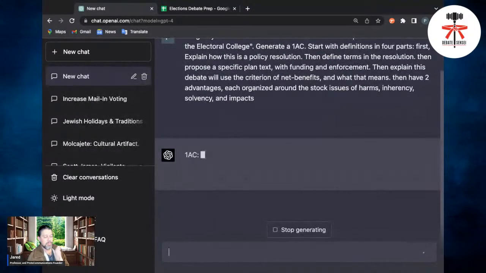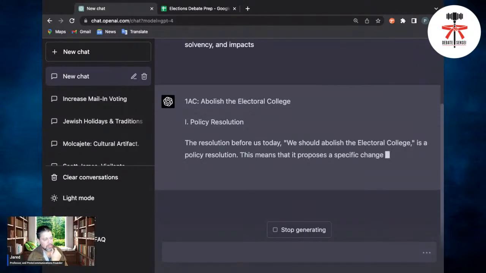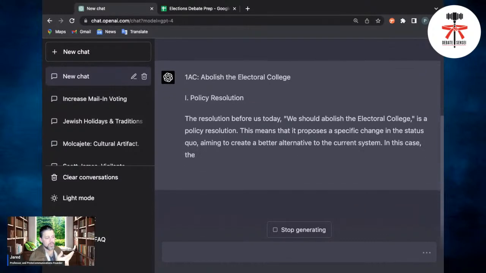So it takes a little bit more time for ChatGPT 4 to pump it out, right? The others are quicker, but I wanted something that has better reasoning and that the language capabilities are a lot better. So it starts right off with the resolution.